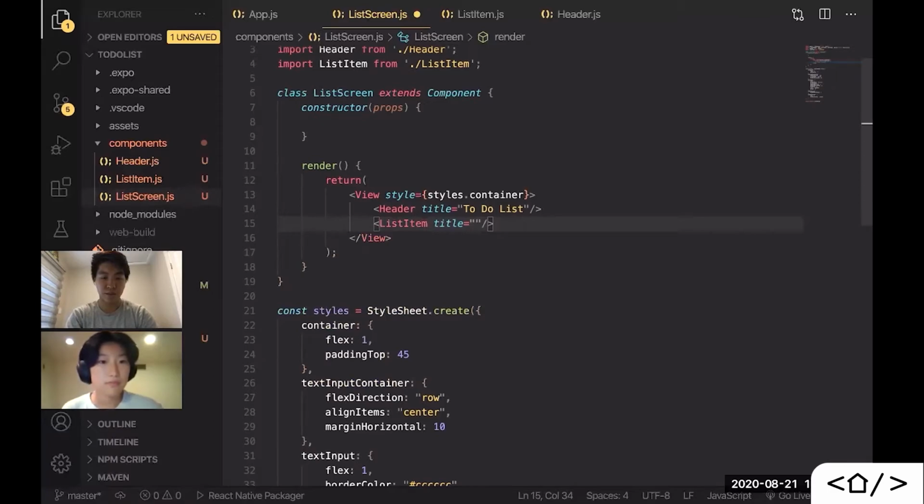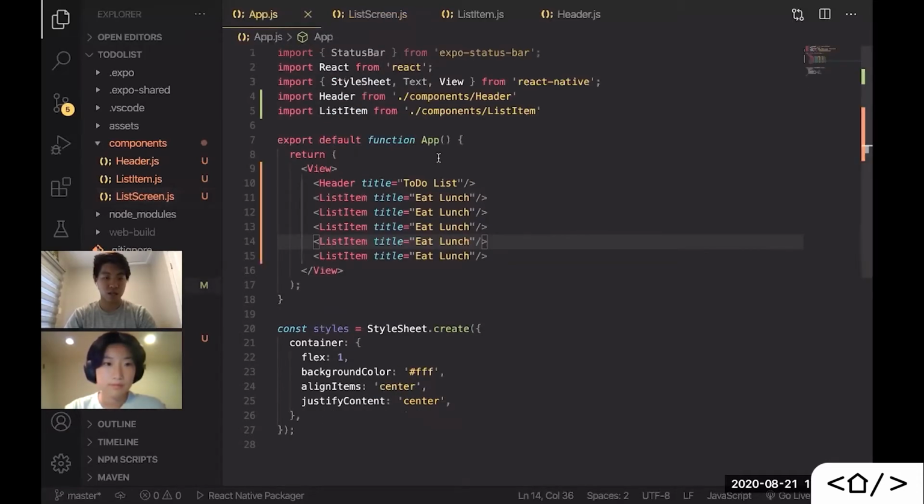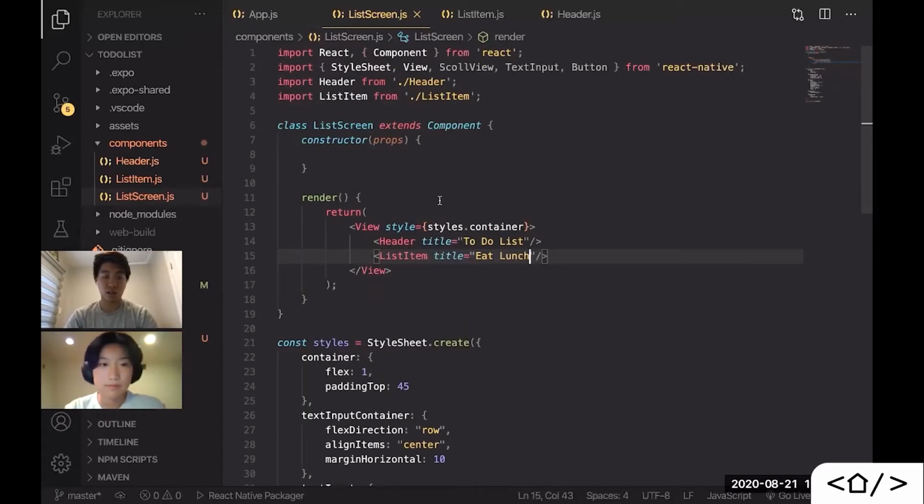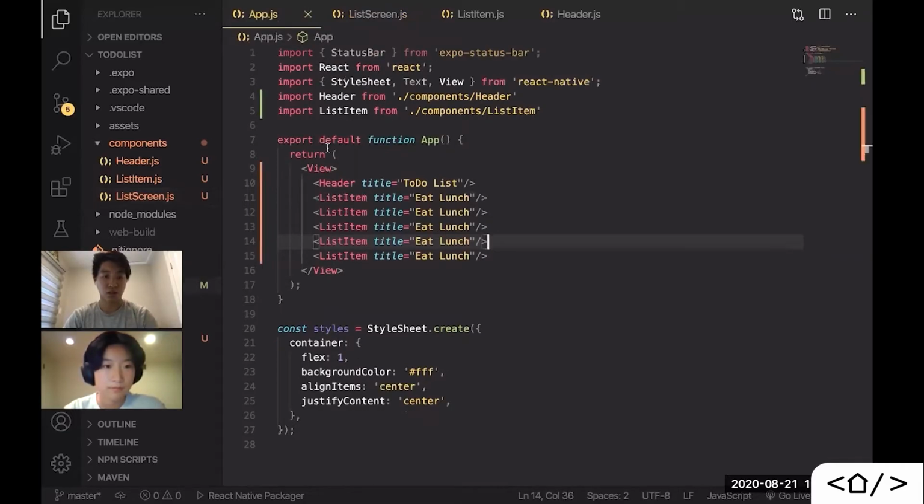So in the same way as our app, here we're also going to be passing in the titles so that we can assign those as props within the list item and the header components themselves. And then what we're going to want to do is, currently right now our app.js has these header and list item components. But since we created this kind of wrapper class that contains both the list item and the header, we can just go ahead and render the list screen within our app.js, and that'll simplify it and make it a lot easier for us.